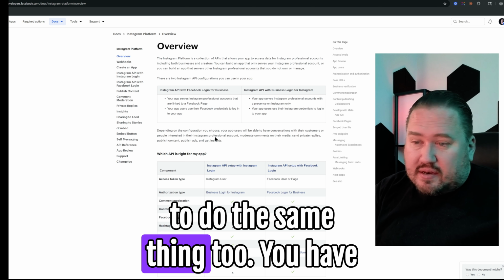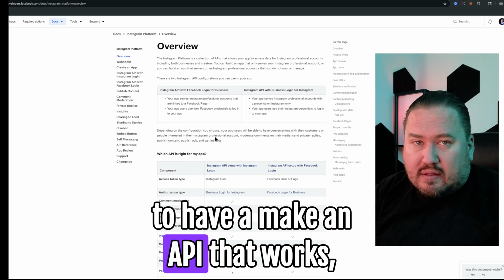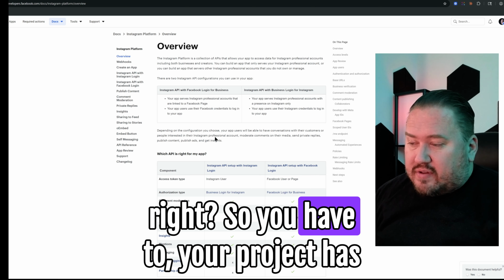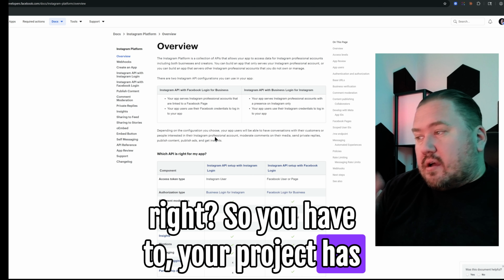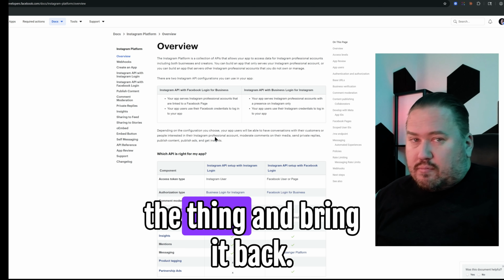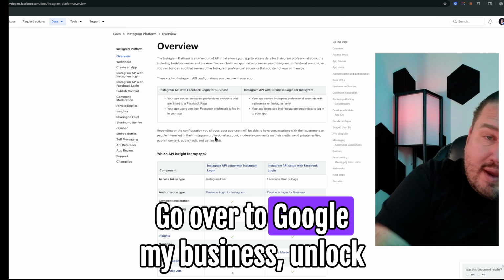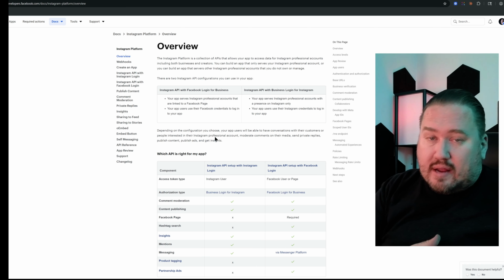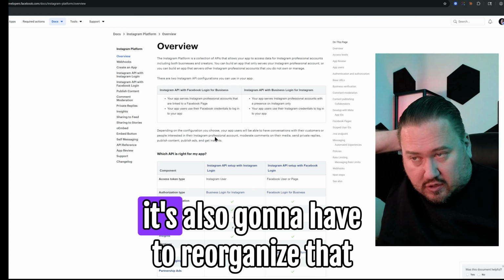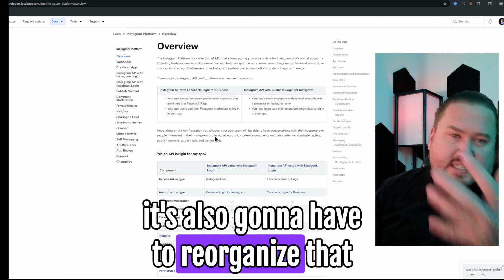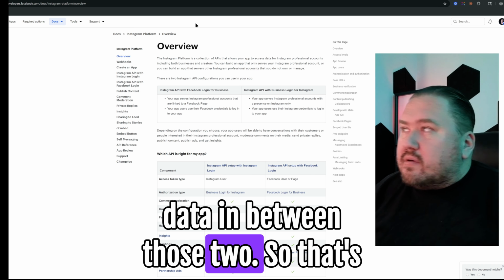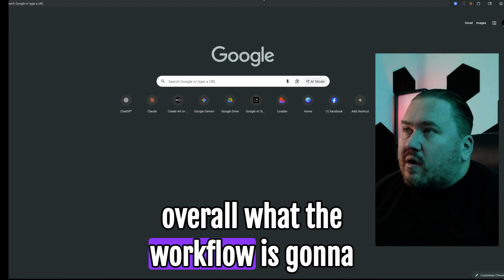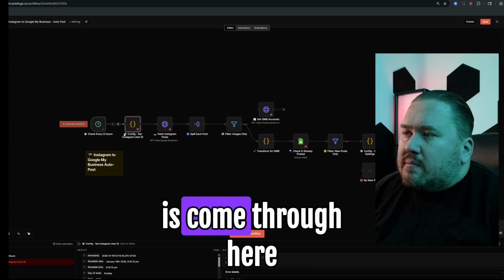And you're going to have to do the same thing there. You have to make an API that works, right? So your project has to unlock Instagram, go get the thing and bring it back, go over to Google My Business, unlock the door, put the information in there and be done with it, right? It's also going to have to reorganize that data in between those two. So that's overall what the workflow is going to do.